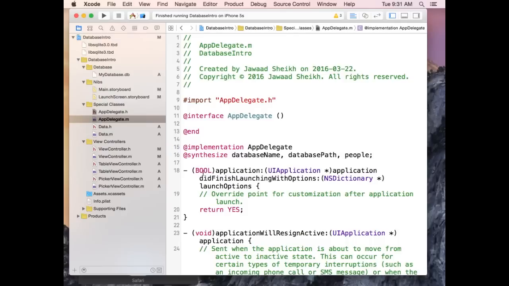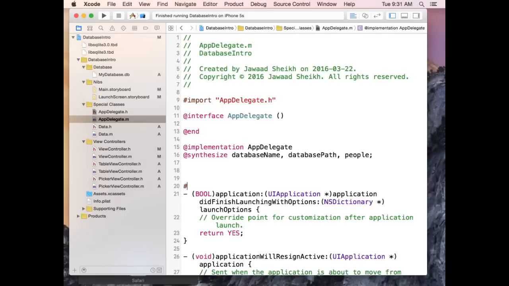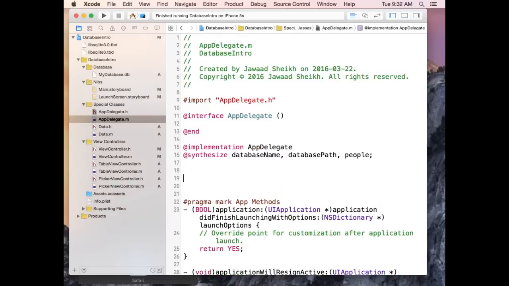We're going to use a couple of pound pragmas here to really organize our code. I'm going to start by doing a pound pragma here because there's going to be a lot of methods to work with and a lot of code to jump between when we're navigating our files. We're going to say pound pragma mark, I'll say app methods. And above it, I'll say pound pragma mark, database methods.